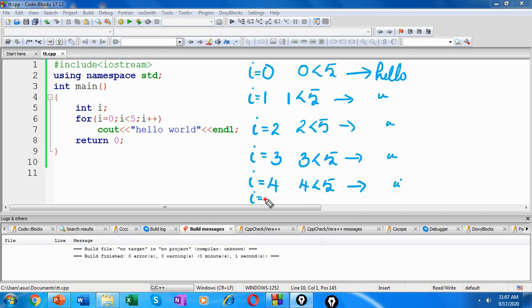Next iteration I will be updated to 5, but now the condition 5 less than 5 is not true, it's false, so it exits from this for loop. So that is how you got hello world printed 5 times. This is how we work with a for loop in C++. The remaining loop statements will be discussed in the coming sessions.